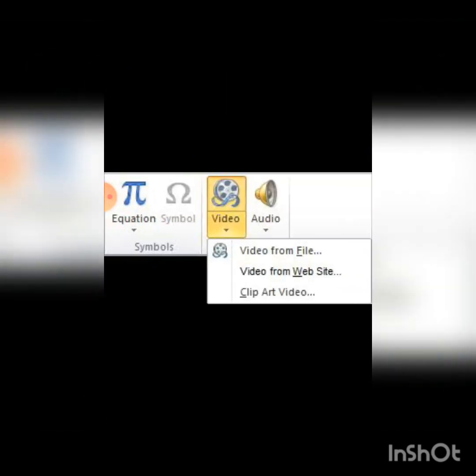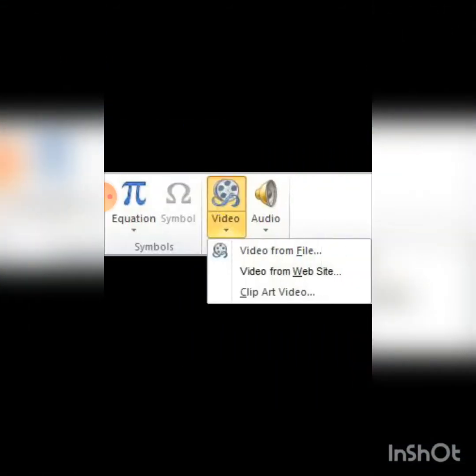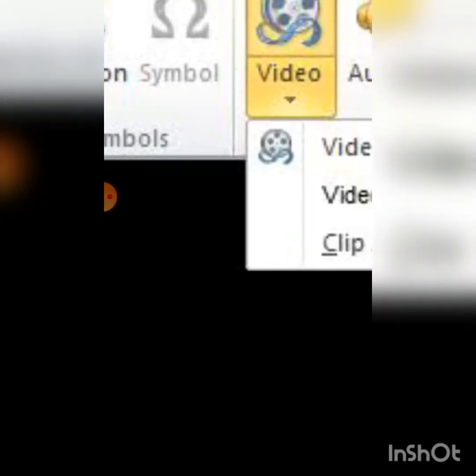Clear? The next one is inserting a video clip. How can you insert a video clip? For that you have to click the video option in the media group on the insert tab. Then you can choose any video of your choice and click on insert, and like this you can insert the video in your presentation.